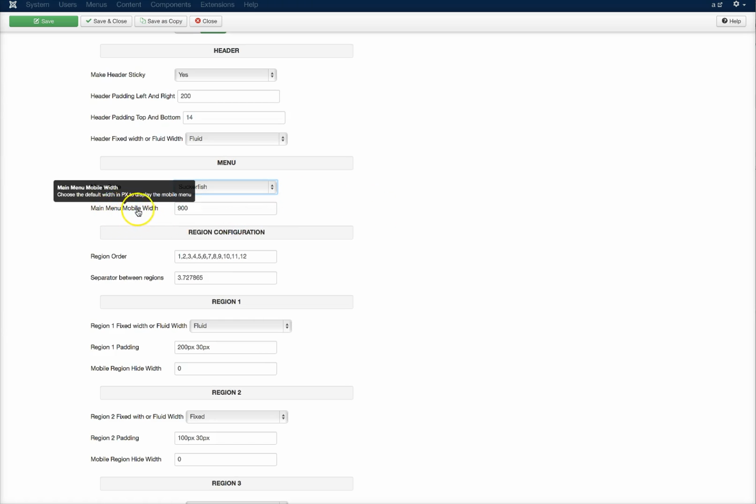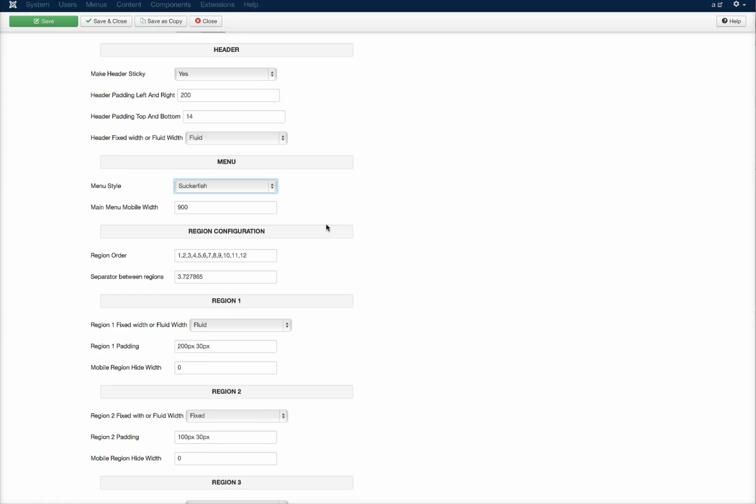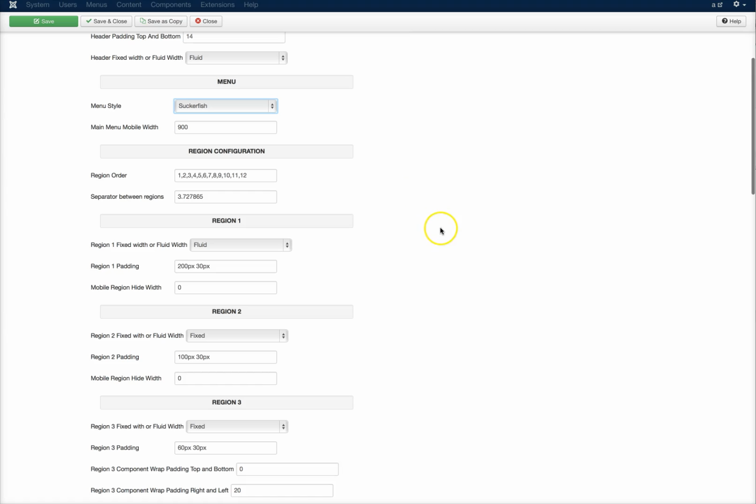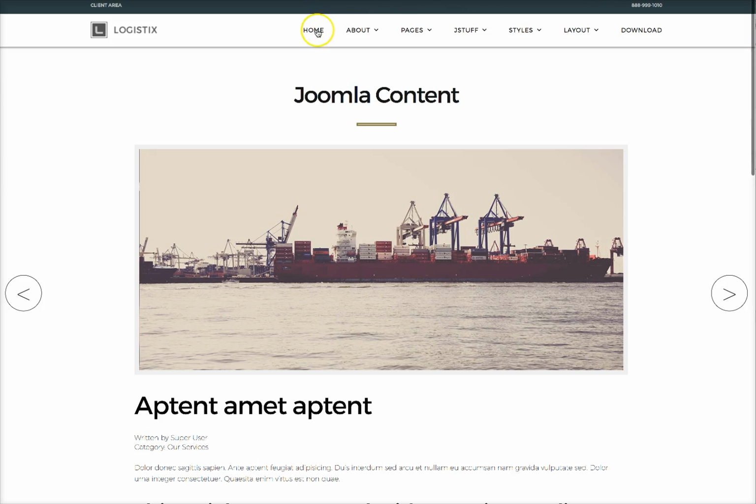And this is the main menu mobile width, and this is when we're going to switch to the responsive mode. If you have the main menu set up for responsive, then it's going to adhere to this width when it's going to hide the menu and move it over to the responsive menu. And your region configuration. We went over this in the first video tutorial, and this basically goes over your regions. We'll take one more look here to explain this.